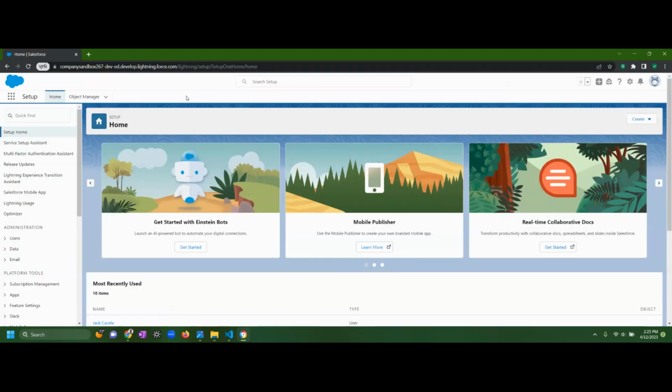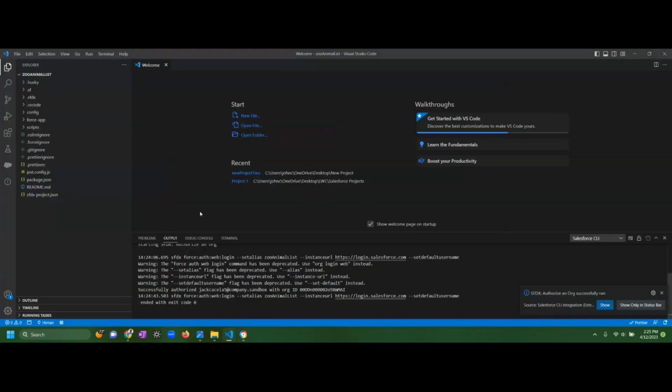All right, so now we see that I'm logged into my org, and if we go back to Visual Studio Code, it should say that this is now the default org. So it's going to show that authorize an org successfully ran. And our next step is to create a Lightning Web Component and name it Zoo List Lightning Web Component. So let's do that here.